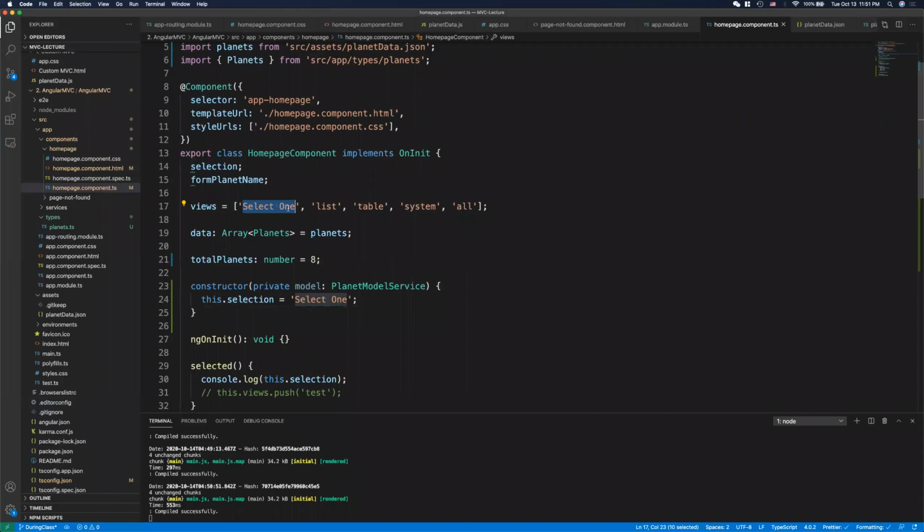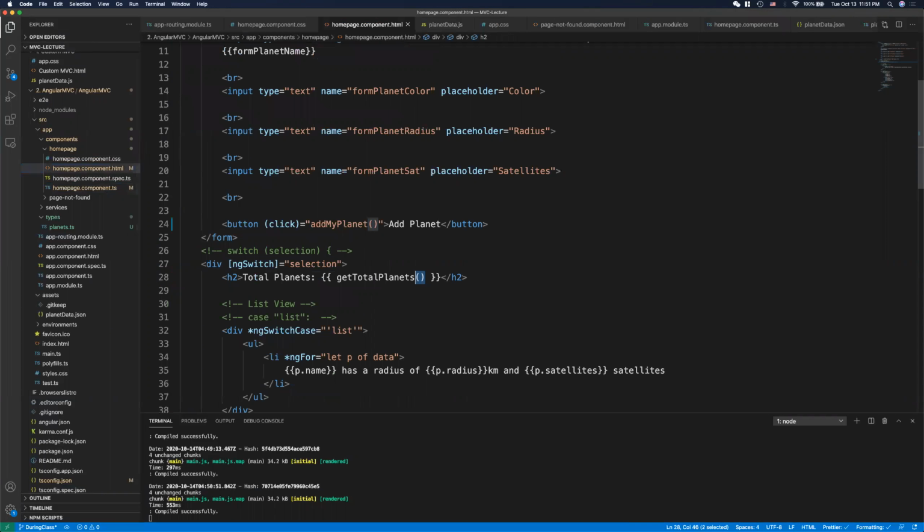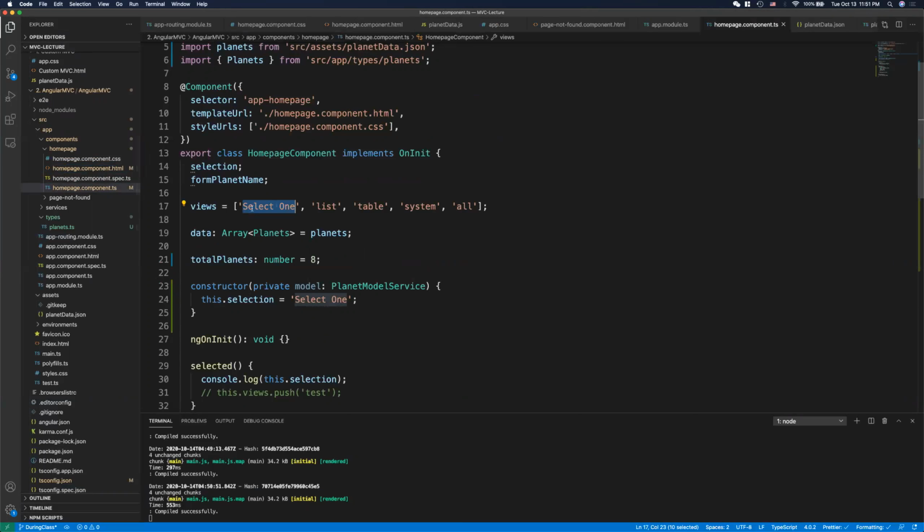It's kind of like a placeholder. If I go back to the form, you see I have placeholders here. The placeholder for that drop down is select 1, and then we need to make sure we specify that. Okay, so the page is working.